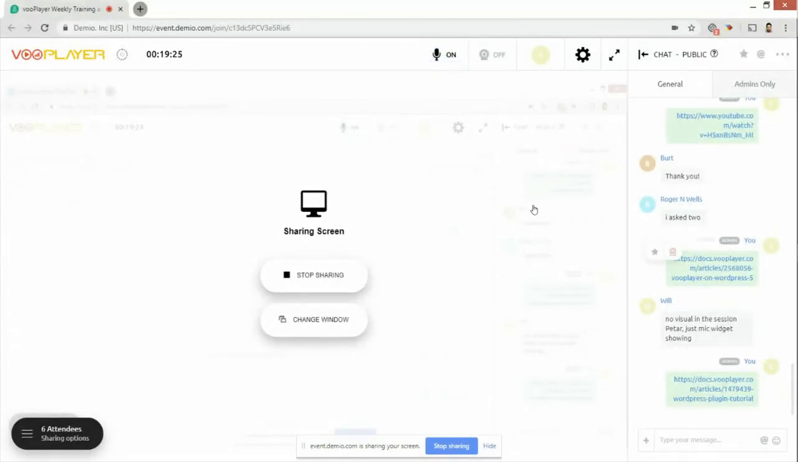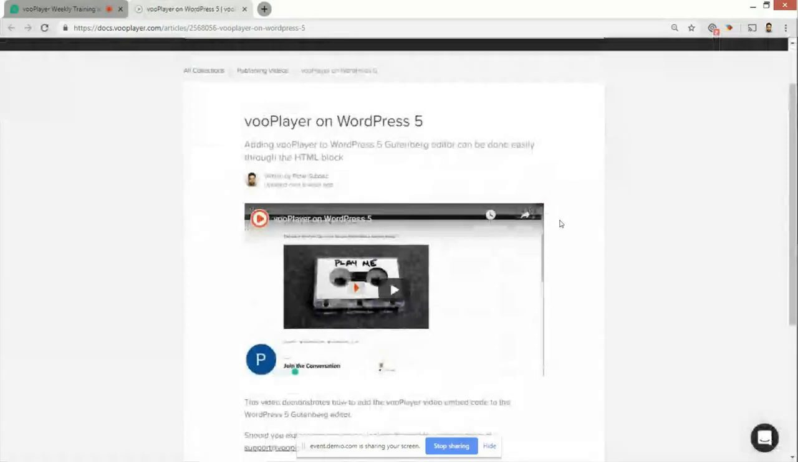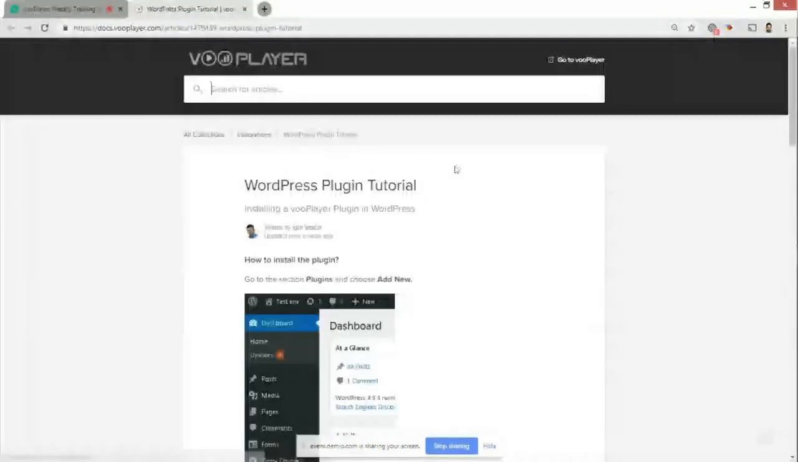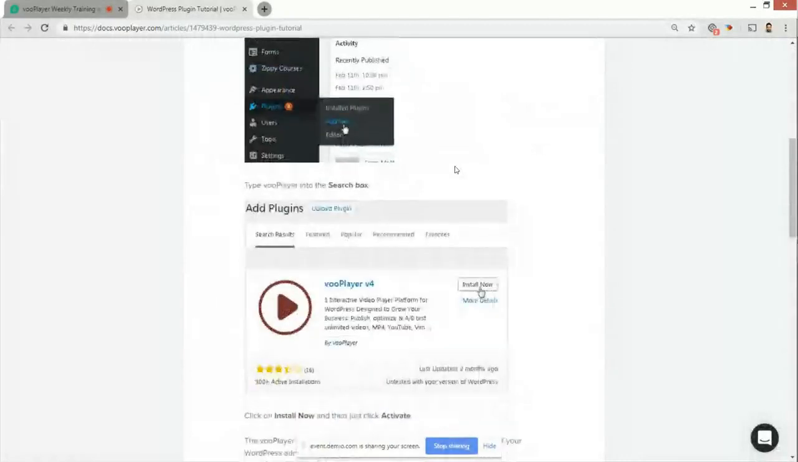So the question was utilization of WooPlayer within WordPress, and I just dug up the article for utilization in the Gutenberg editor in WordPress 5, as well as the utilization of the WordPress plugin. My general recommendation is if you have somewhat of a bare simple WordPress installation, I would say go ahead and use the plugin.